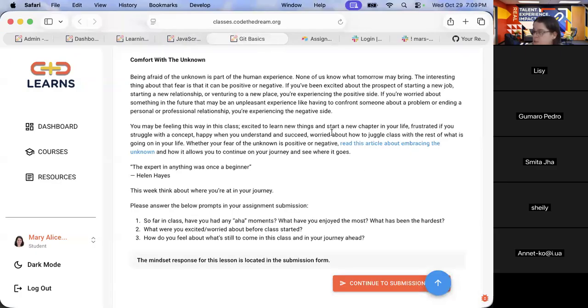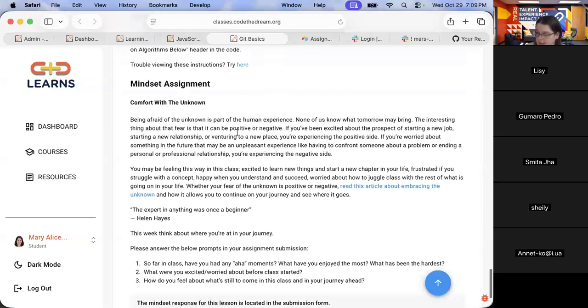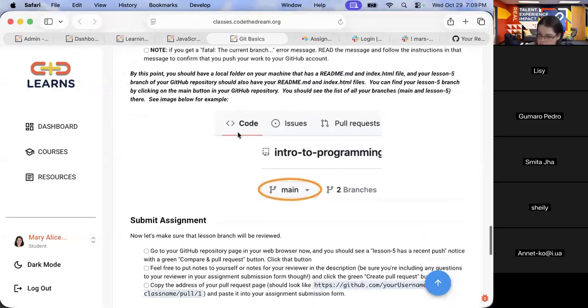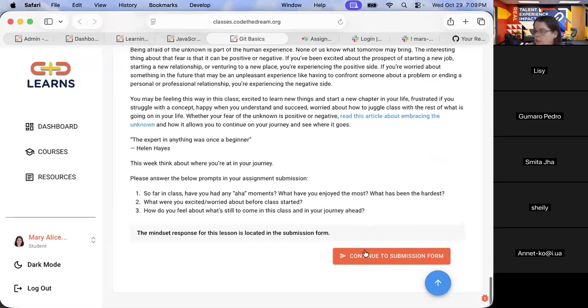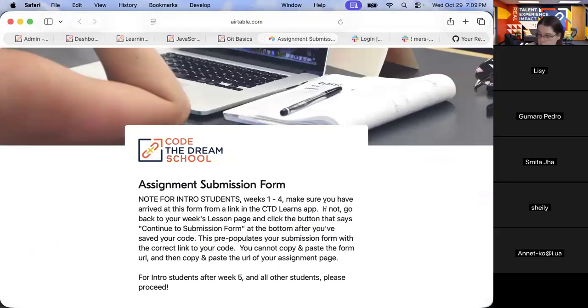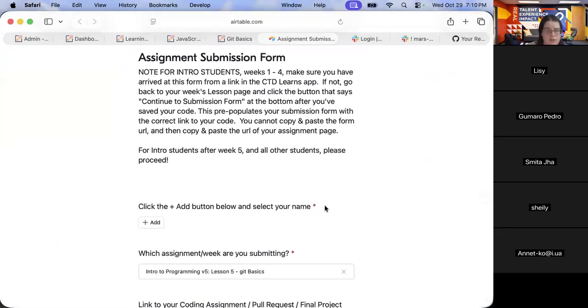Okay, so what does the submission form wind up looking like? Here I'm on a much later week in class that does not have an interactive assignment. It just has instructions for the assignment. When we click continue to submission form, it's going to take us to our assignment submission form here. Always use that continue to submit assignment button at the bottom of your lesson page, because it's going to pre-fill the lesson for you. I believe it also pre-fills your name too. So it's a time saver to use that turn in my homework button at the bottom of the lesson page.